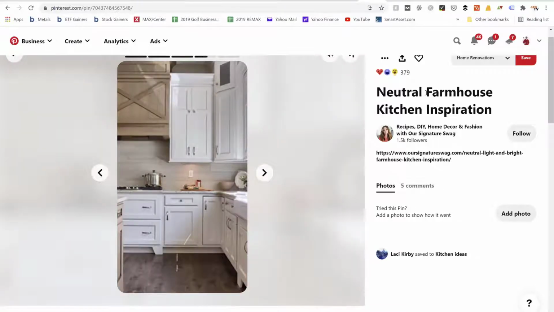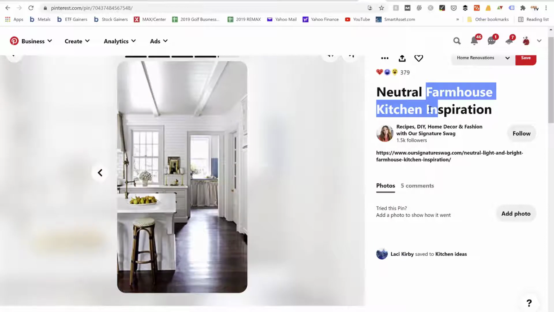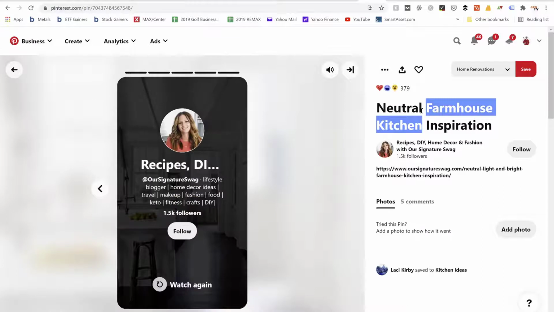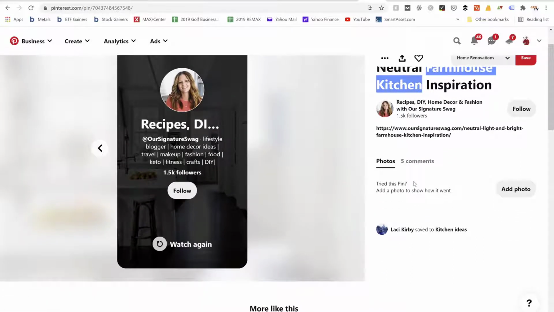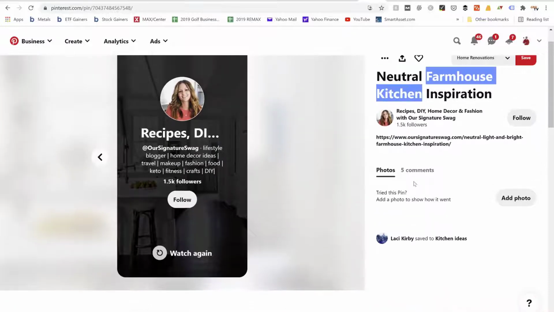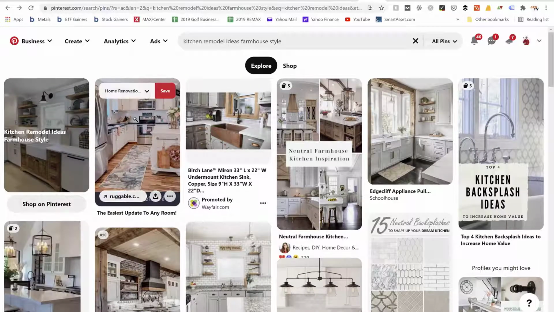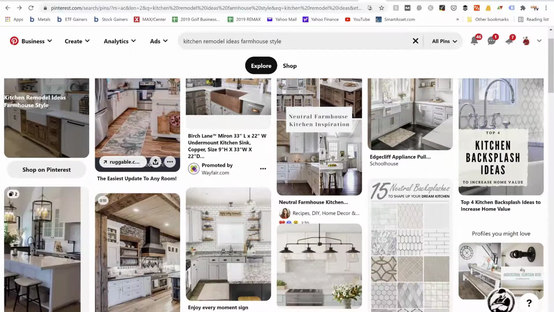And then Pinterest is able to better serve this pin to people that are typing in the words farmhouse kitchen into the search bar. So that's one of the SEO tips that I've got for you, search engine optimization tips, on how to help get your pins kind of boosted and ranking for different words that people are going to be searching in the search bar. Now we're going to go more into SEO in a different video, but there's a lot of different things you can do. A lot of times it's just making sure you have good titles and good descriptions for your pin.